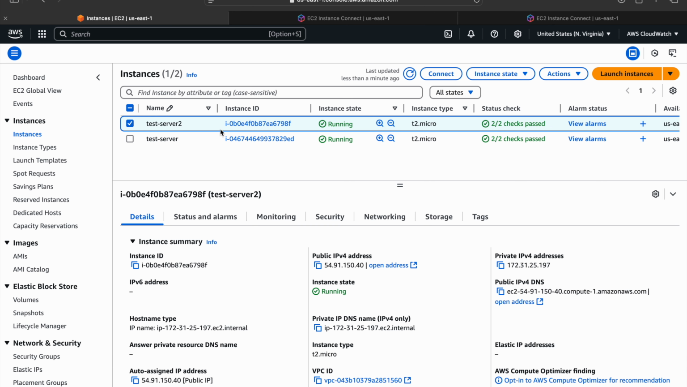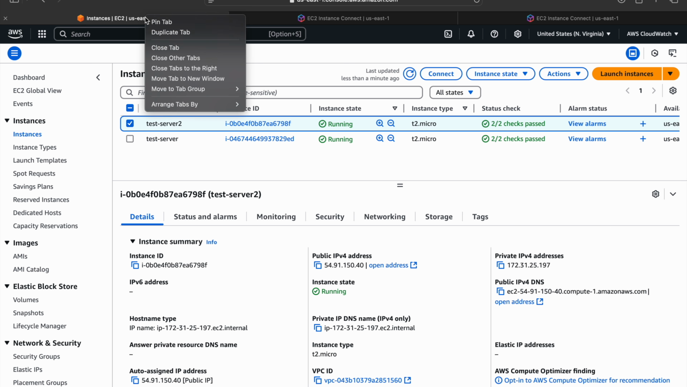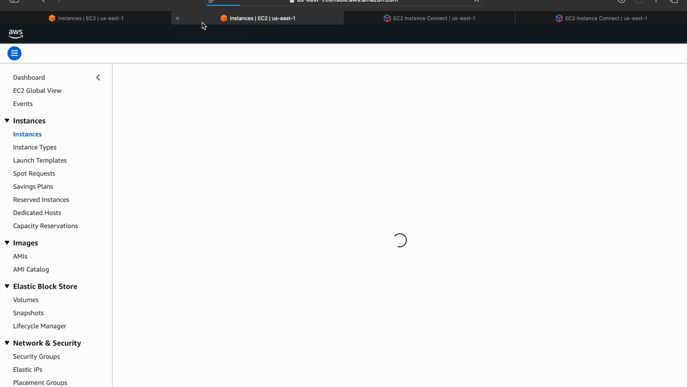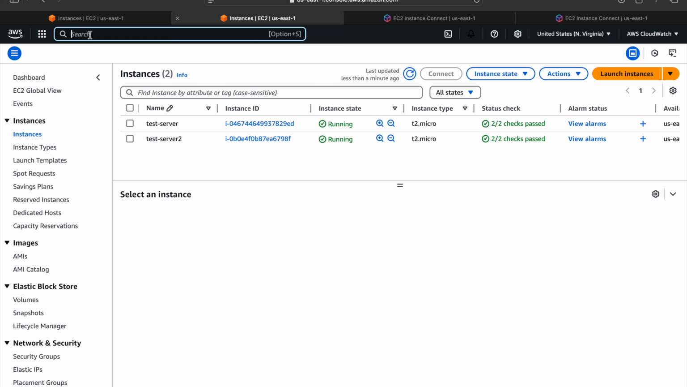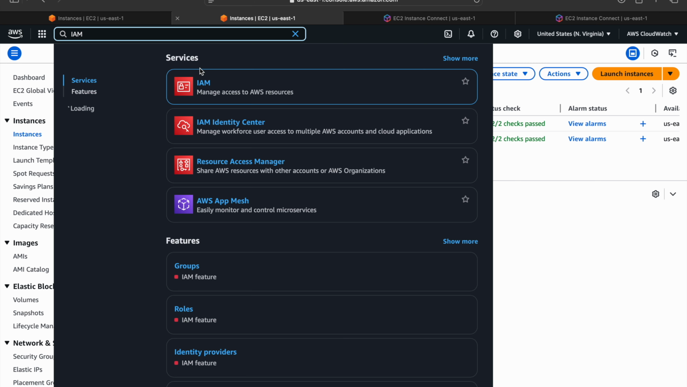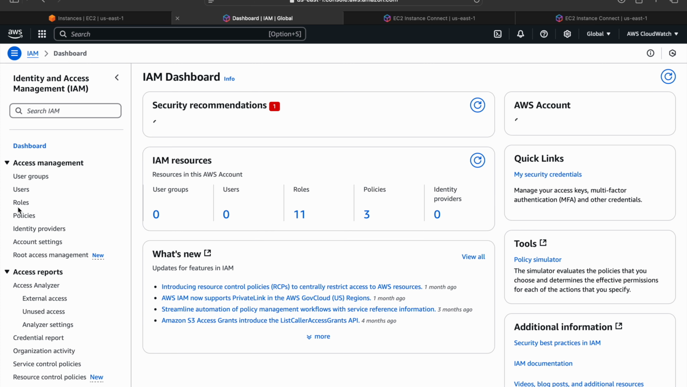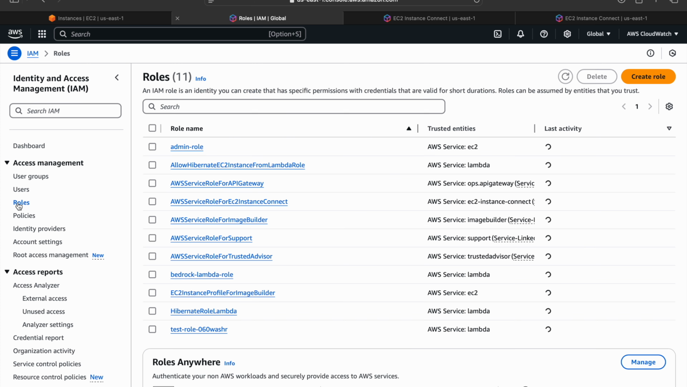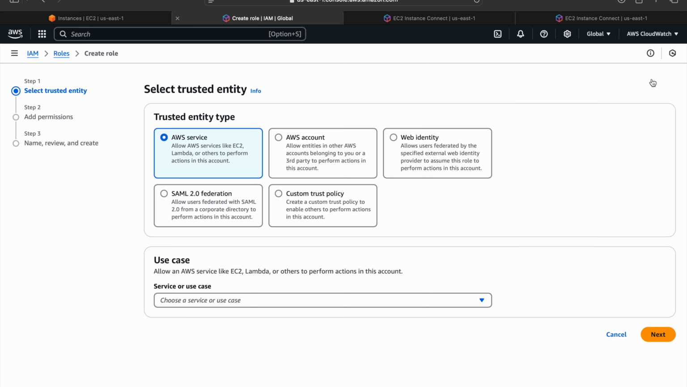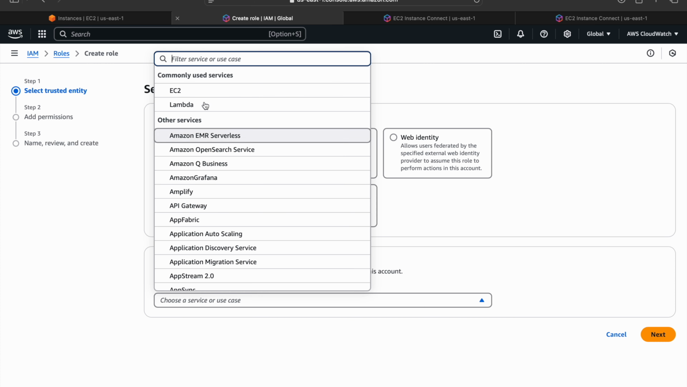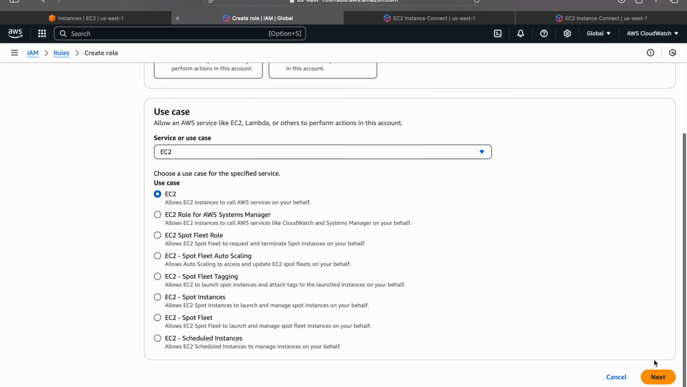Our next step is to create an IAM role. This IAM role we are going to attach to the EC2 instance. So let's do create role. We are creating it for EC2.